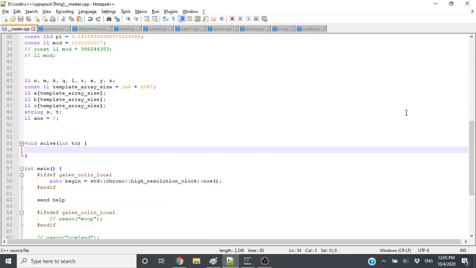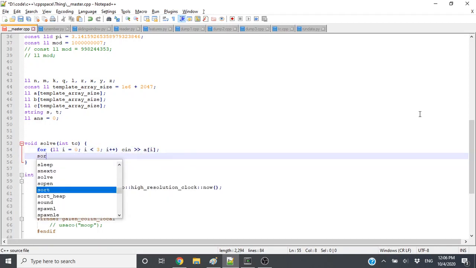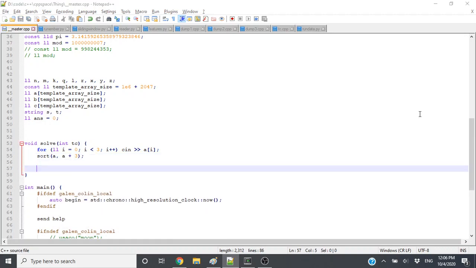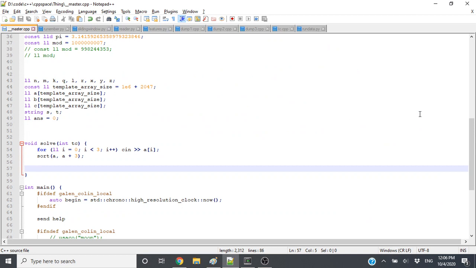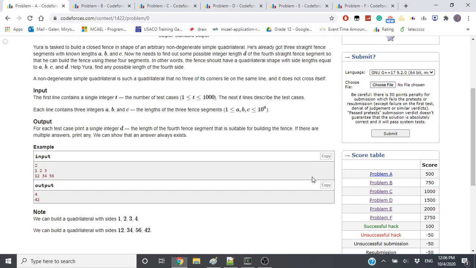Okay. I do this just so I can have them sorted, and because everything's positive, if we just print the last value, then the triangle inequality should still be happy. We just need to make it not too big, I suppose. Yeah. I think that should do it.